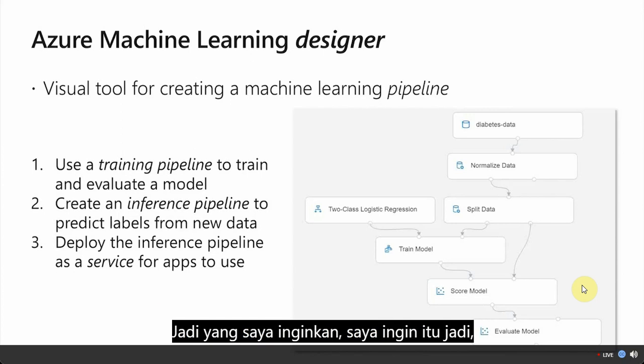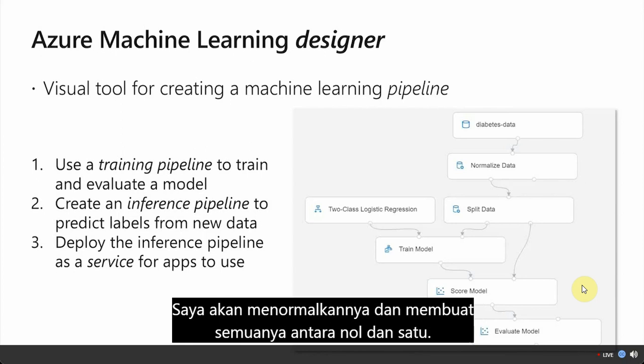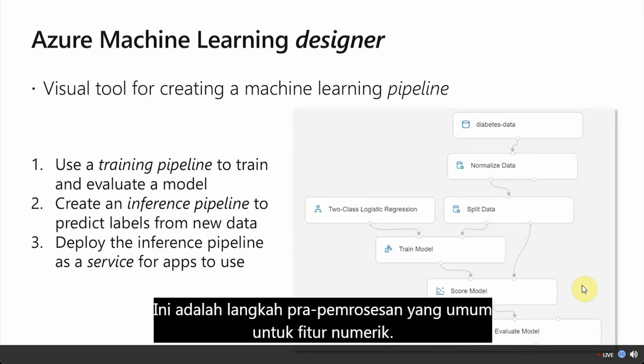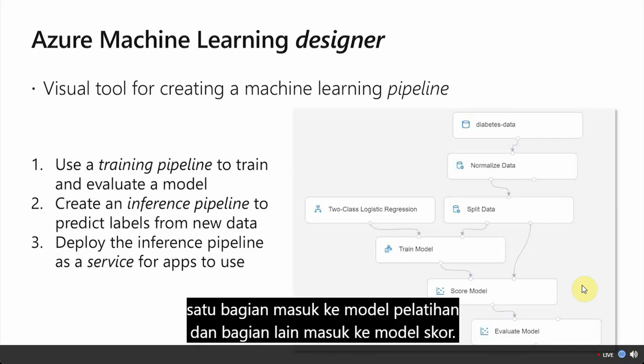I want all the values to be on more or less the same level, so I'm going to normalize them, making all of them between 0 and 1. It's a very common pre-processing step for numeric features. After that, I split my data, and one part goes to the train model and the other part goes to the score model.